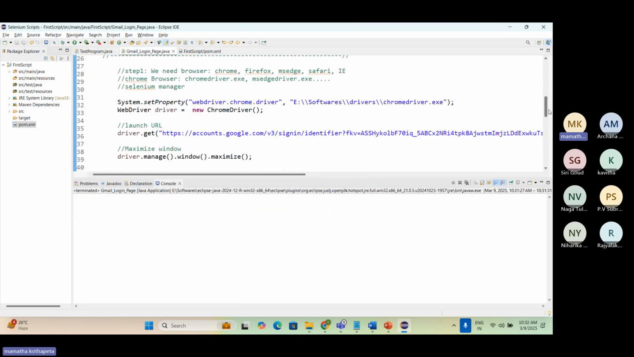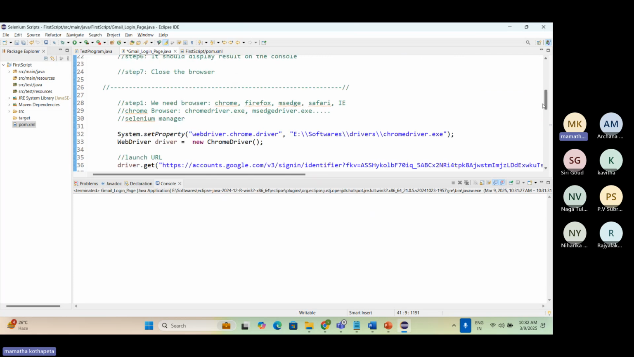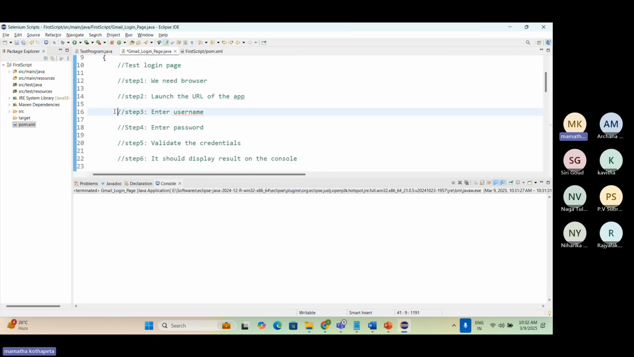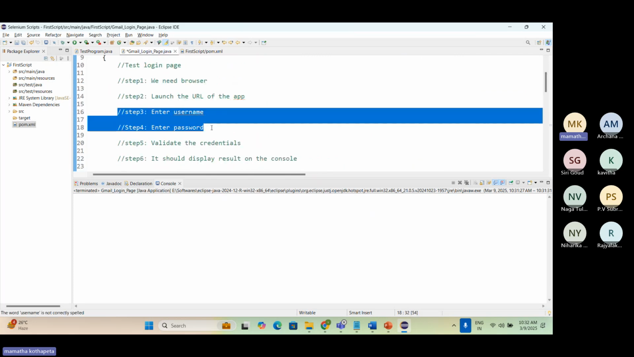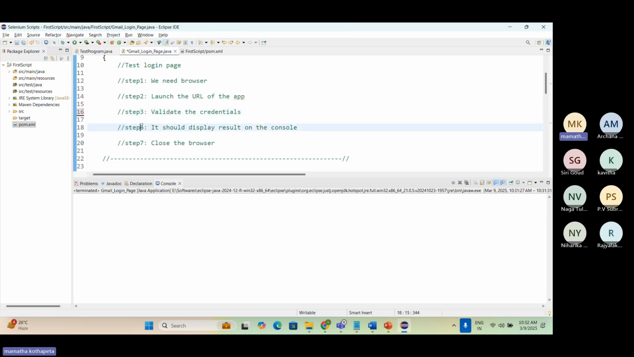Now we'll enter the username and password. We'll do it tomorrow, so you don't get confused again. Let's take baby steps now. I don't want you to rush. You'll get confused. Okay, we have launched the URL.